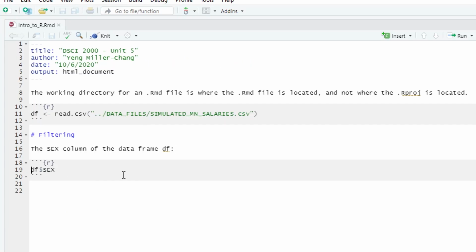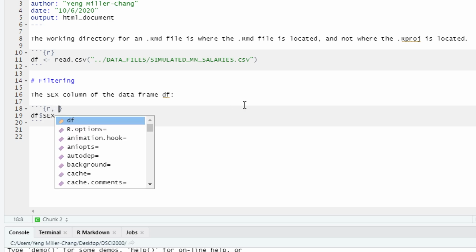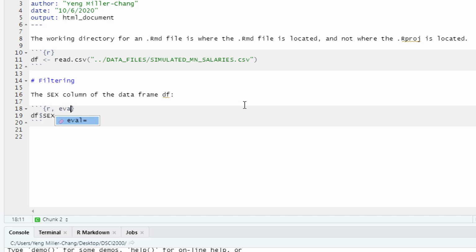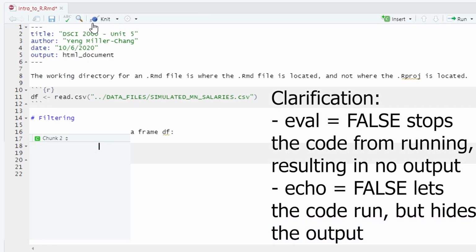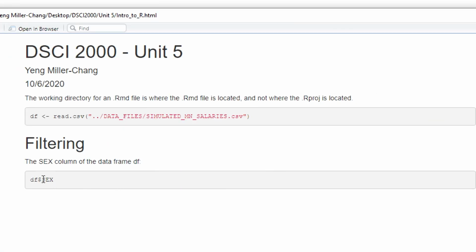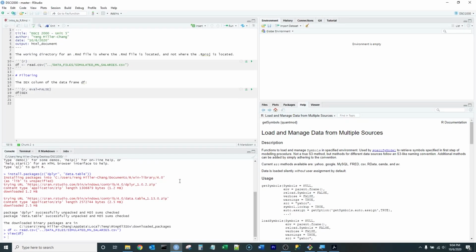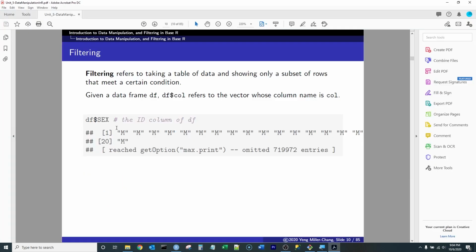Now I probably don't want to print that whole thing, so if I wanted to, I could also omit the output as well by setting eval equals false. I'll hit knit again. And now what it has done is it has that code right there, but it has not executed it directly in the R Markdown file. So recall that df$sex refers to the sex column of df.